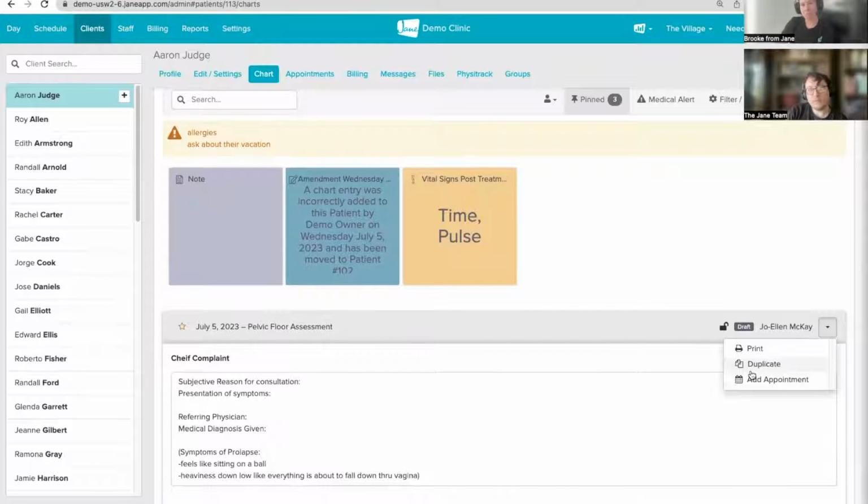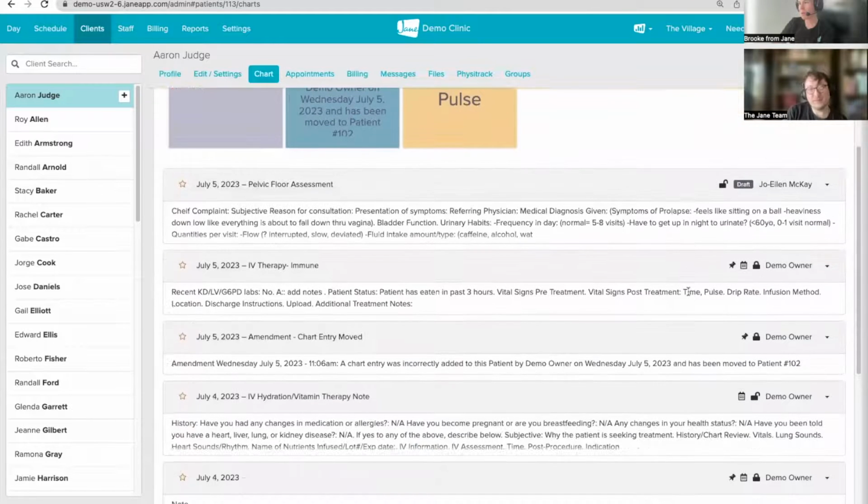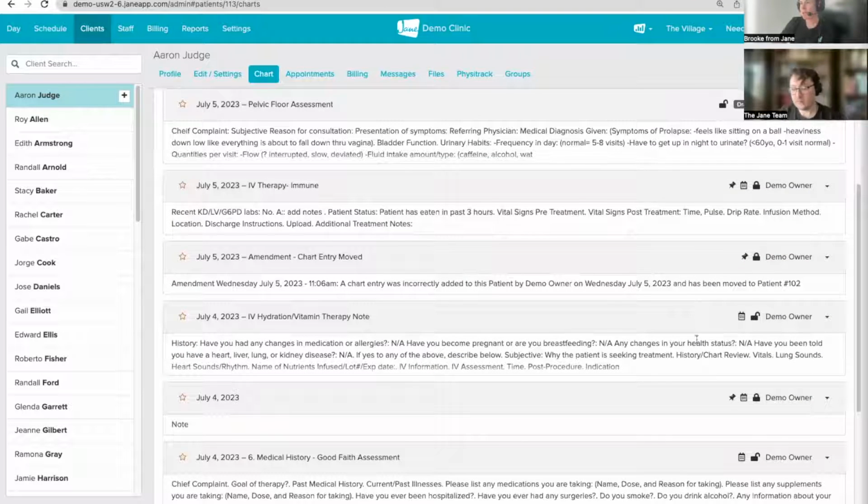Now, you might ask yourself, why did this happen? Why did this chart not get linked to the appointment? Well, first off, we'll even be able to see here in the appointments report which charts are linked to an appointment by this calendar icon. So this calendar icon means this chart entry is in fact linked to the appointment it was made for.